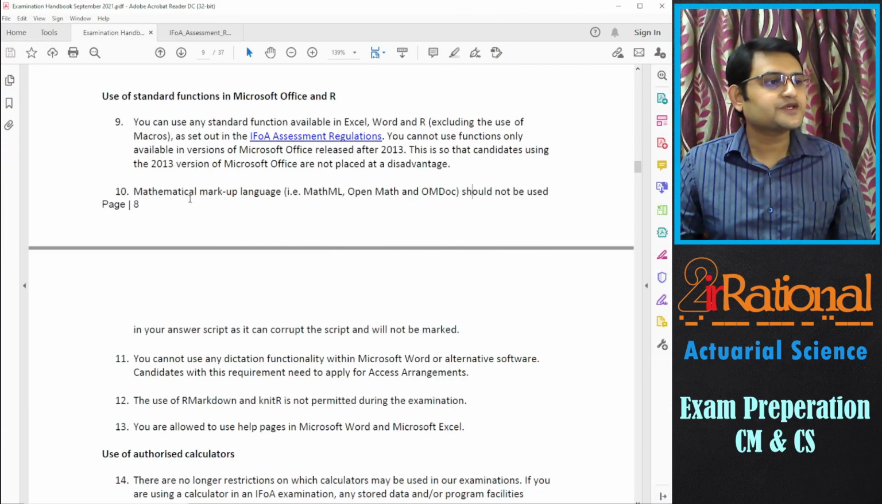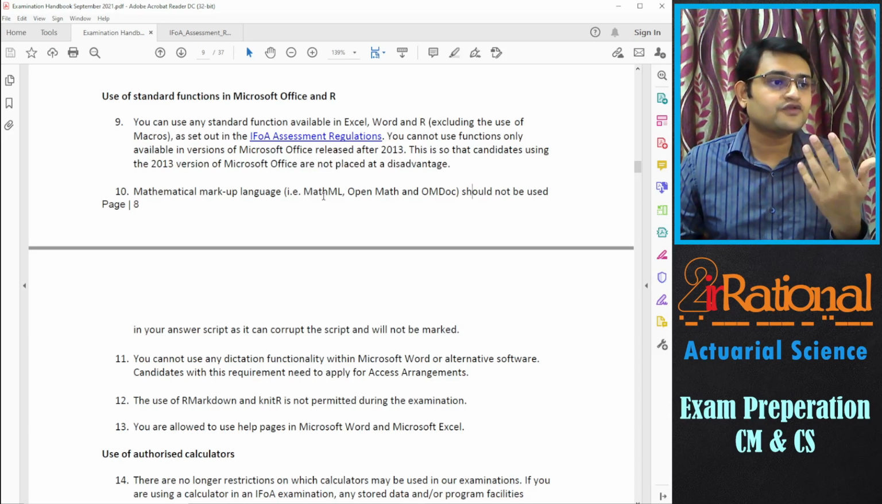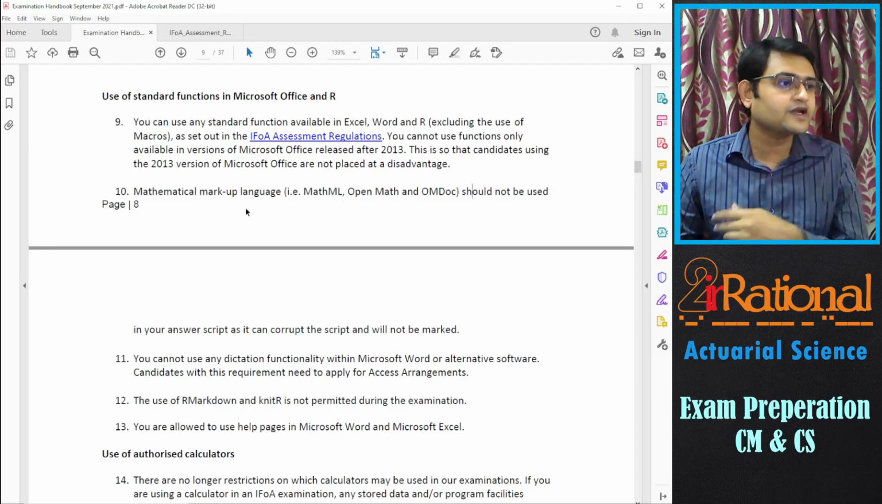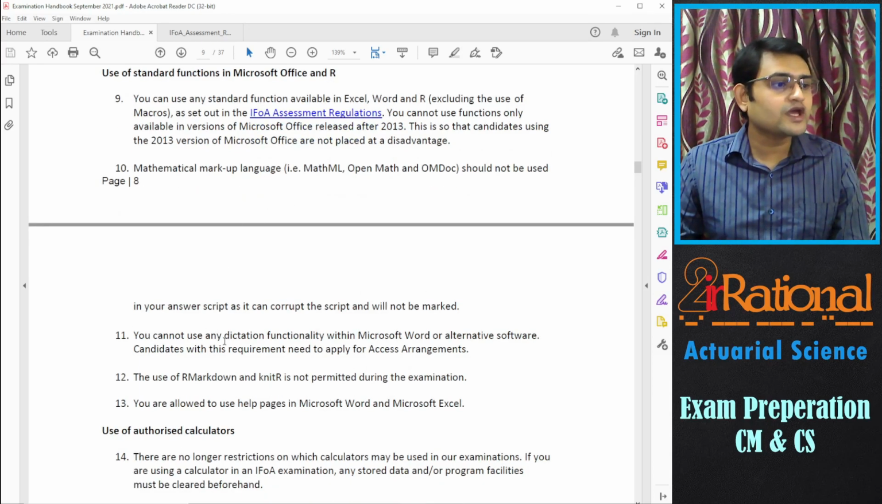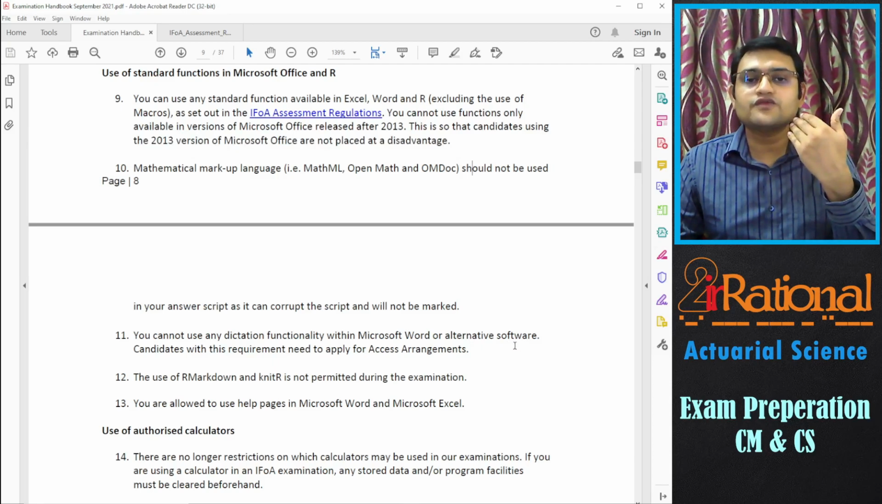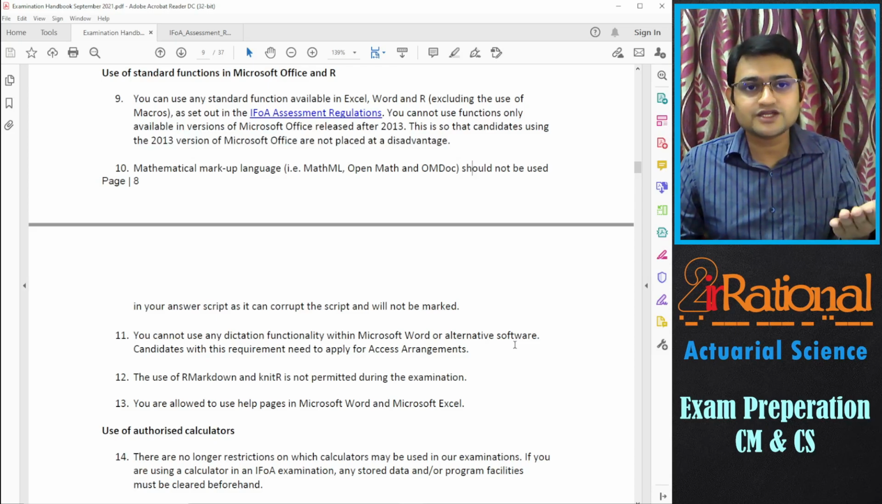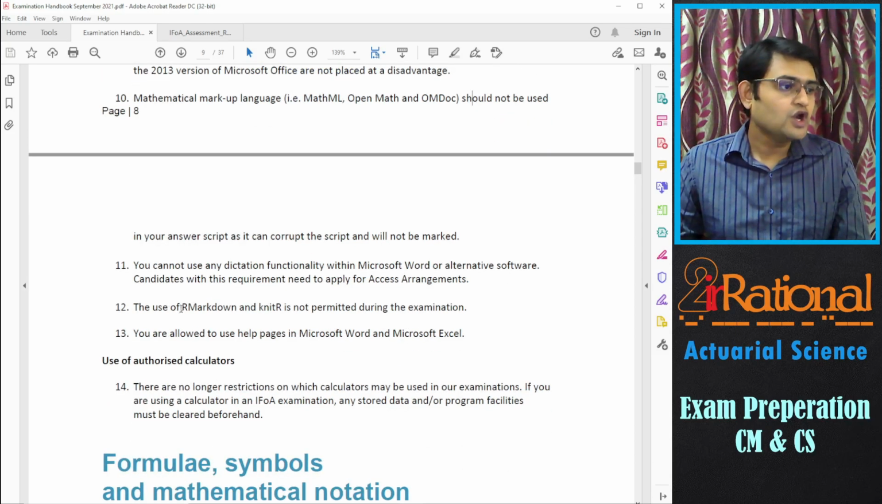For R programming, they have specifically said mathematical markup languages, MathML, OpenMath, and OMDoc should not be used. So these are some kinds of software that help you in mathematical writing that cannot be used. You cannot use any dictation functionality with Microsoft Word or alternative software. That means you cannot convert speech into text and then write that way. That is not allowed. Using R Markdown and knitr is not permitted during the examination. That is for CS1 as well as CS2 examinations.